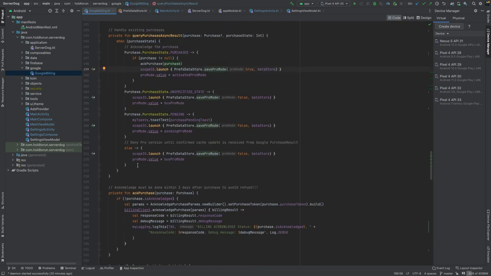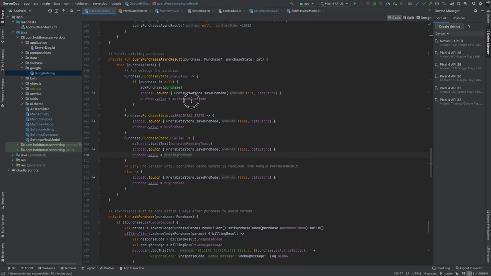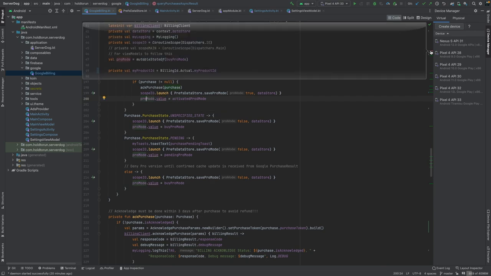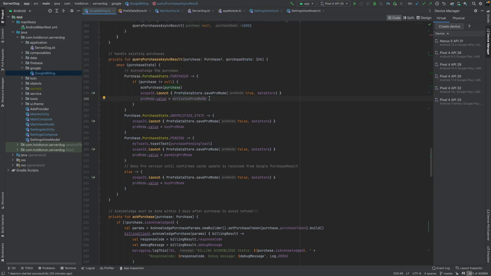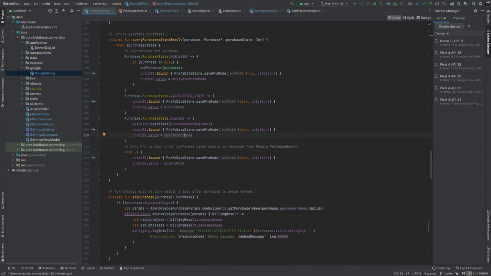In any other state, if it was unsure, unspecified state, we say false. It's pending, we say false. Any other weird situation as an else function, we also save as a false. And at the same time, we're going to update our mutable live state data of pro mode into the status of whether activated or not, or you still need to buy it, or it's bought but it's pending. And this is something we can now use in UI elements as automatically updated view model data.